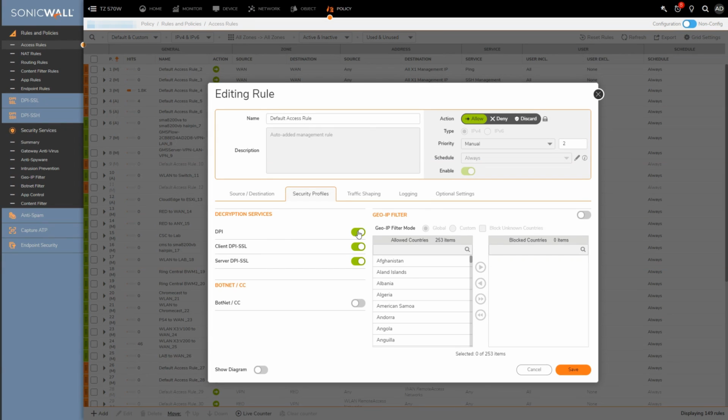And what I mean by DPI is the security services that are anti-spyware, antivirus, and IPS are included in that DPI term. So if I have an access rule I don't want to apply these security services to as a whole, I can just click this little button and it's done. Okay.